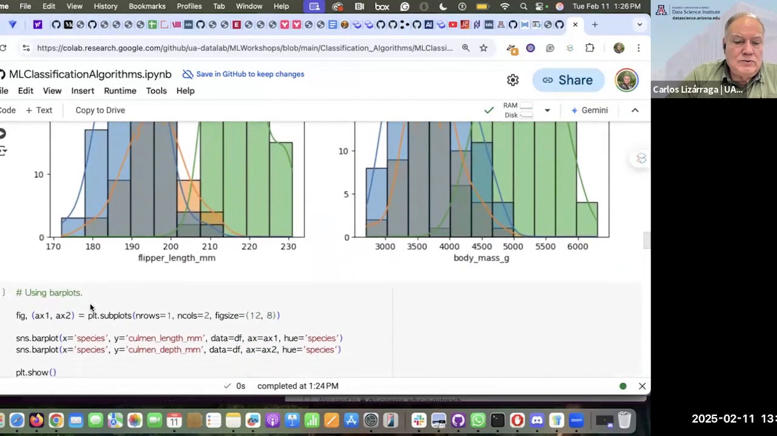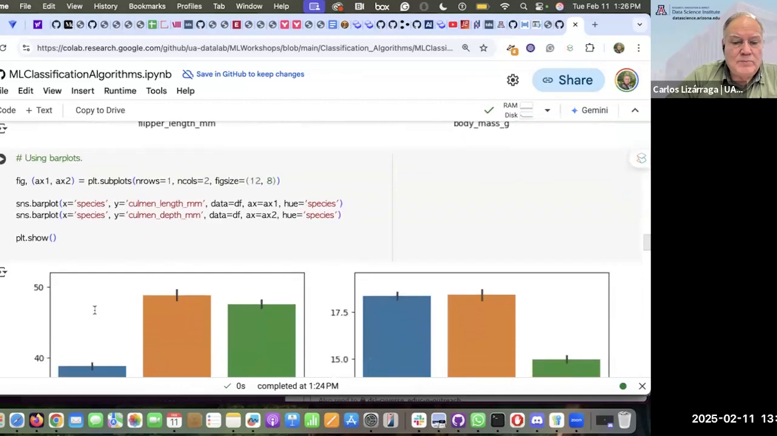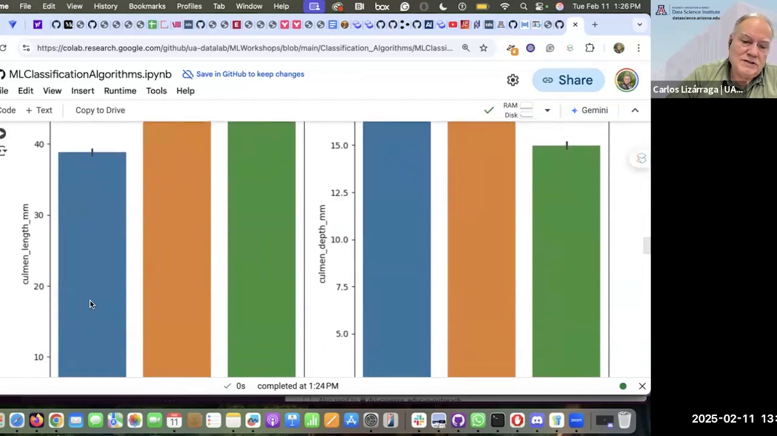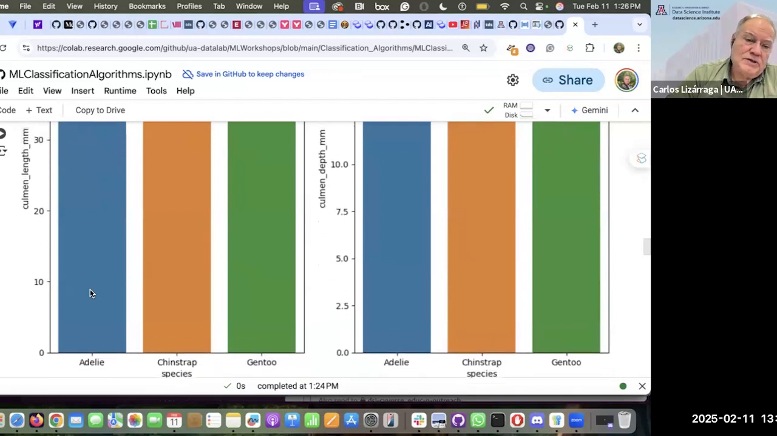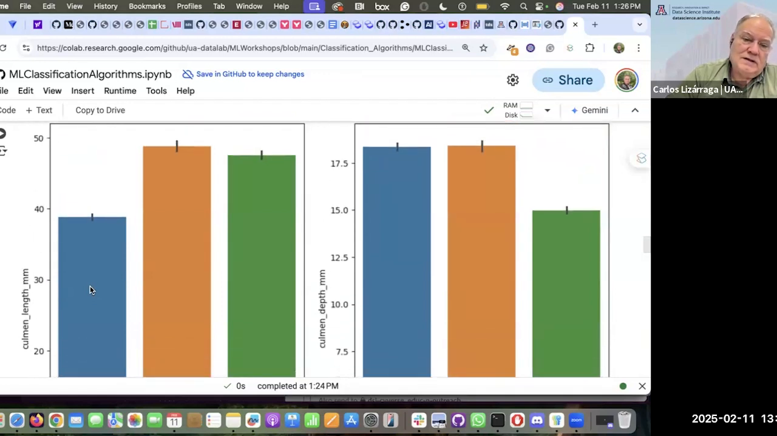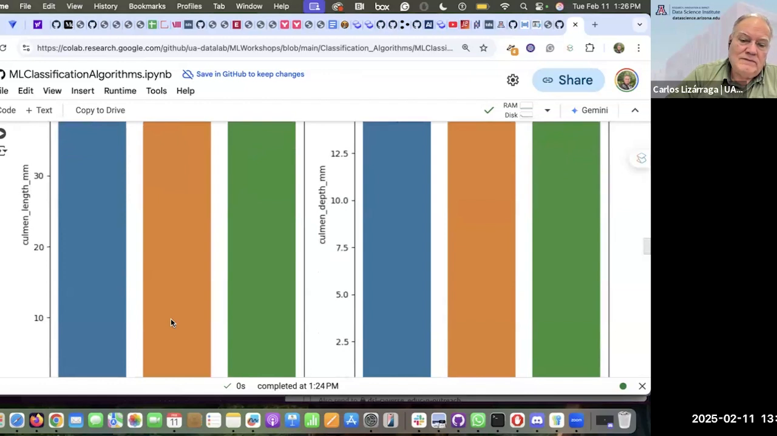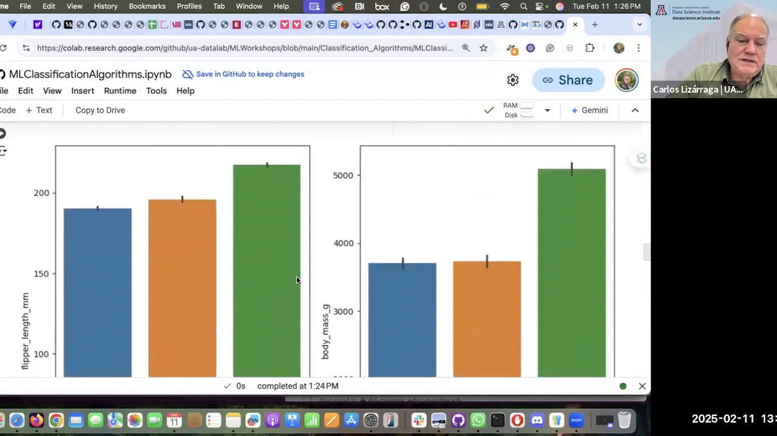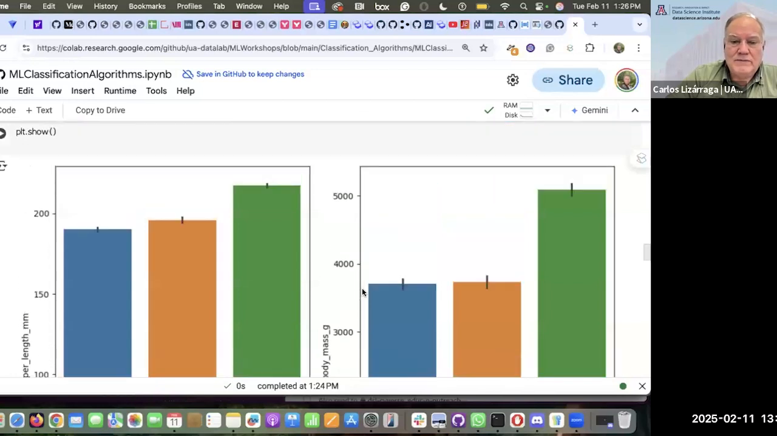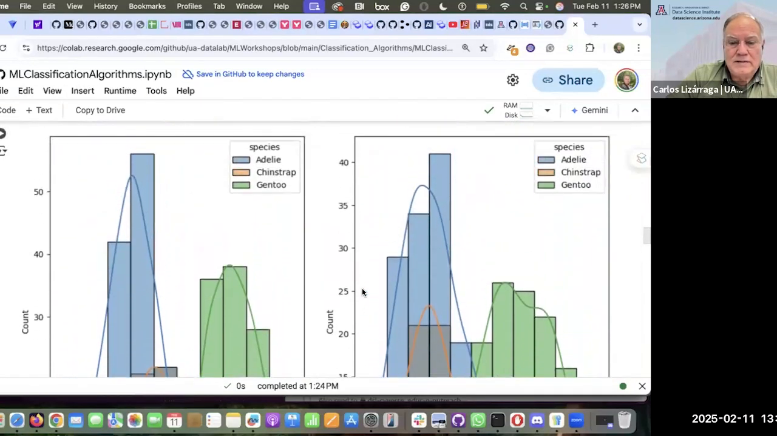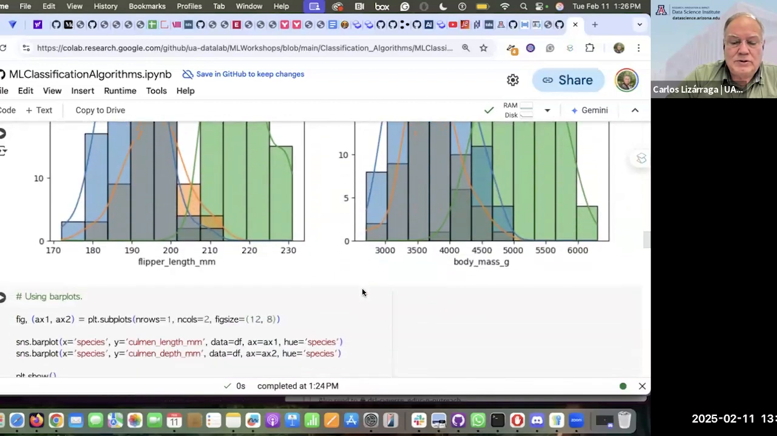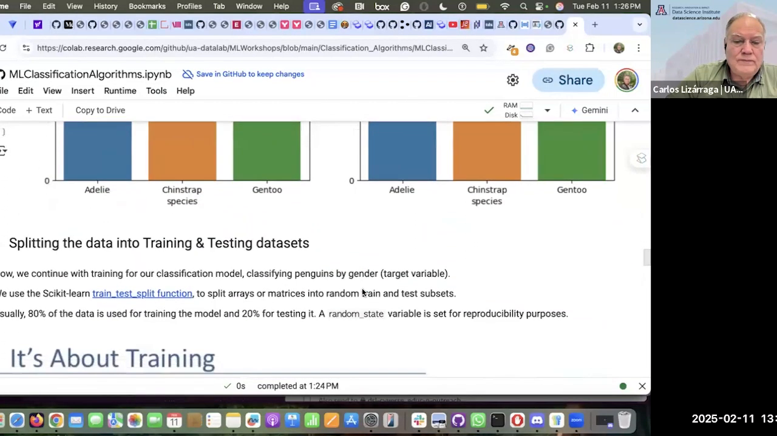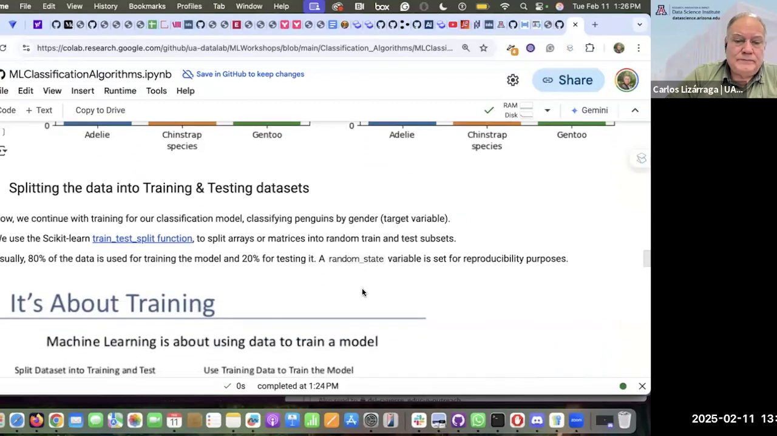And then I can do Seaborn bar plots to see how is the distribution of the culmen length for just specific species. And these are the bar plots for the culmen length for the 3 species, the same thing as the culmen depth. And I do the same for the flipper length and the body mass. So everything looks okay. I mean, that's the way the data is distributed. So now I'm going to go and train a model.